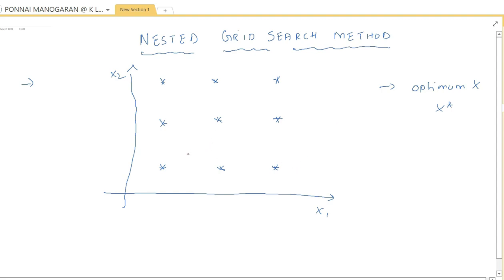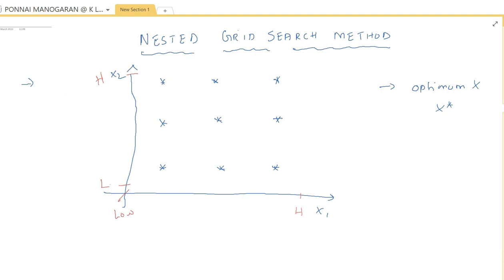Say for example, in this algorithm initially, this is the lower range and this is the upper range for x1. Similarly for x2, this is the higher range and this is the lower range. In the nested grid search algorithm, we will run the grid search algorithm at multiple levels with different values of lower range, upper range and step size. That is the difference. So I will write it clearly.